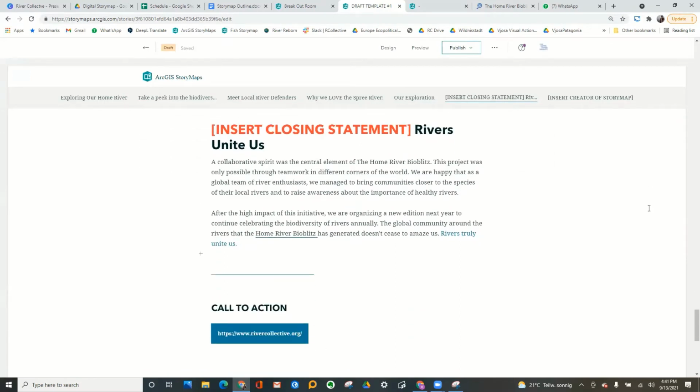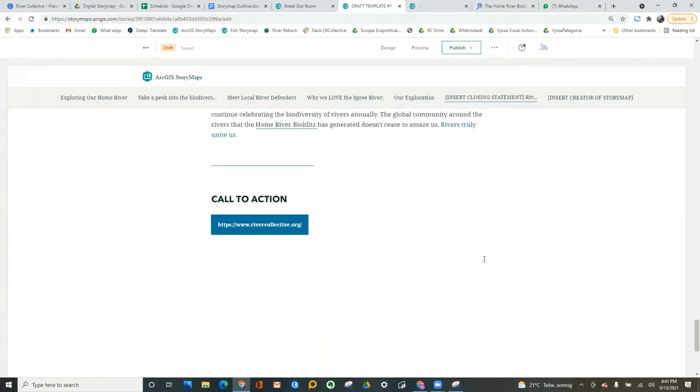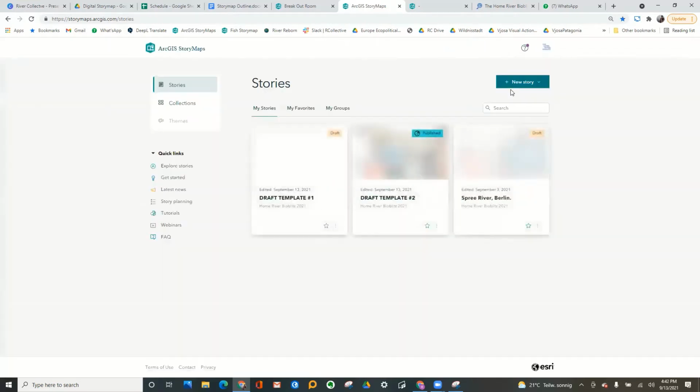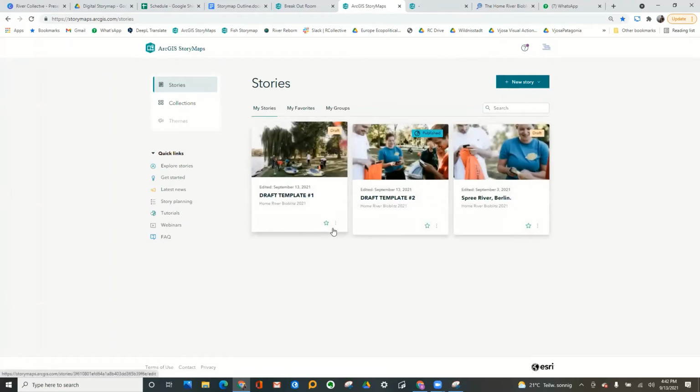So at the end you have your header, so maybe about your river, then your body, particularly about a species or threats or about who it is at your Home River Bioblitz, and then perhaps a closing statement and a call to action. Those are the basic building blocks of what might be a good story for you to start off with.